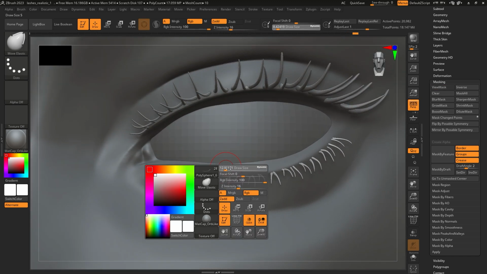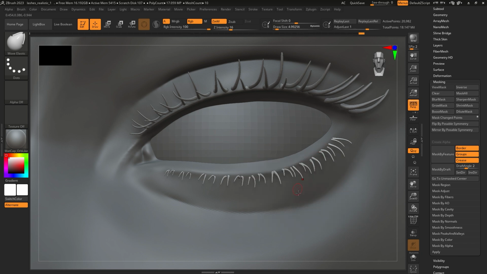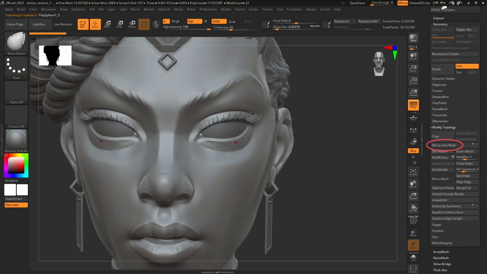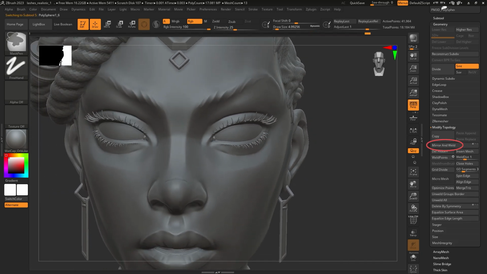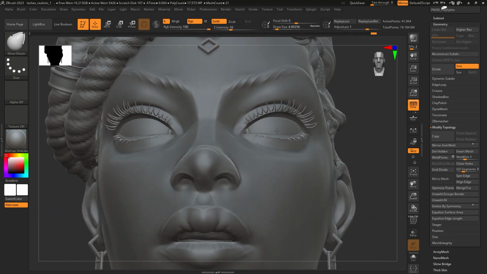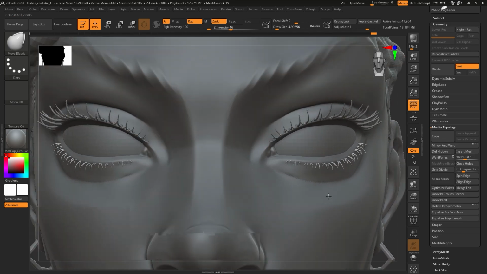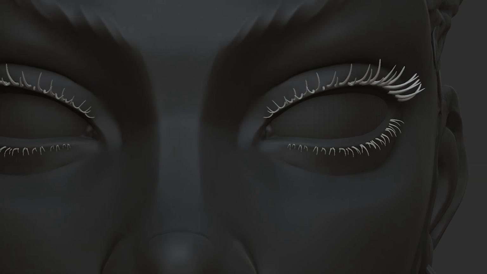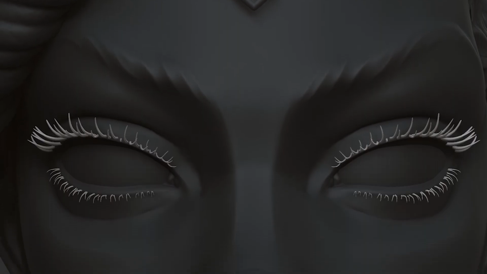Randomize the lashes also a little bit. When you are done, go to the geometry, modify topology, mirror and duplicate it to the other side. That's it. If you want to check out the faster and easier way of creating lashes, you can check out my stylized eyelashes video. The method I showed here takes longer, but it fits much better to realistic styles, so it's also worth knowing.